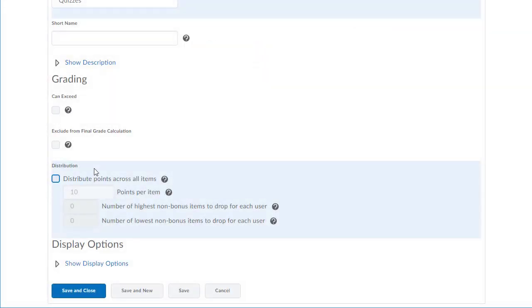Distribution is another grading option that you have. By clicking Distribute Points across all items, any item created in this category can automatically be assigned a point value of your choosing. For this example, I know that all of my quizzes will be worth the same point value, so I can set that here. By enabling the distribution option, I can then choose to have the lowest or highest score dropped from this category.